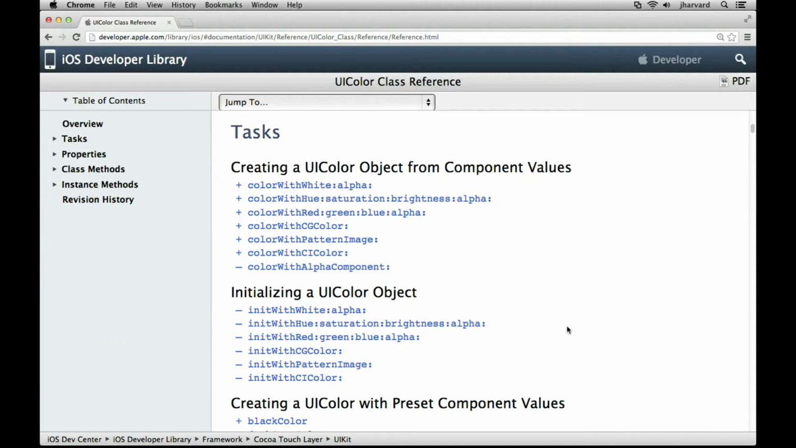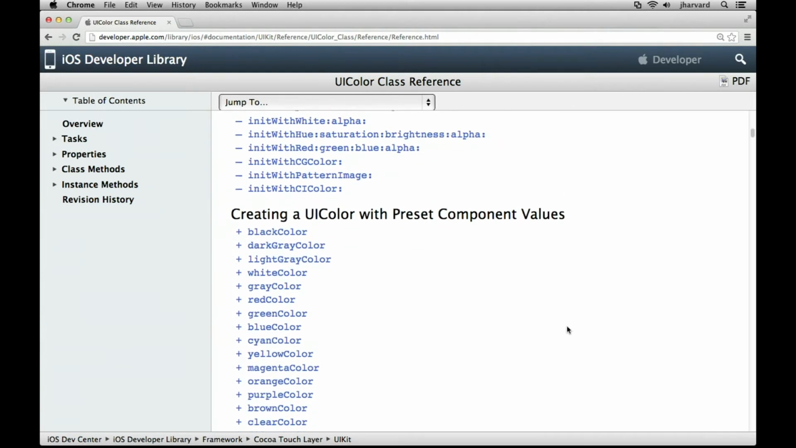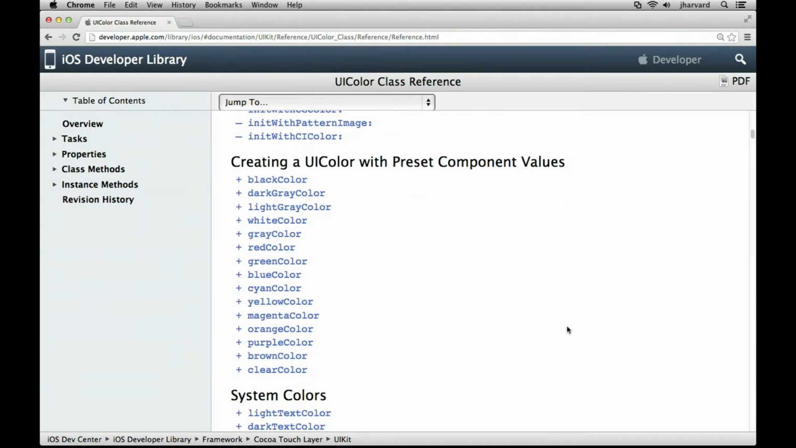Apple does not exactly alphabetize them. They essentially categorize them into some arbitrary but generally helpful categories, like creating a UIColor object from component values, initializing. So honestly, Command F will be your friend quite often when you're looking for something that you remember part of the name but you can't quite think of it. Reading through the documentation can be a little tedious because of the arbitrary way they sort, and I mean, there's absolutely no sort order to this thing, as best I can tell.